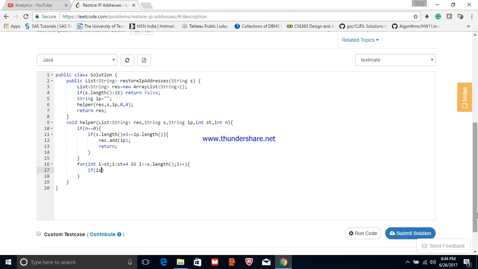If isValid s.substring(start, i), start plus 1 would be better. Okay, one more bracket. Oh my god, one more bracket. Now it's correct.